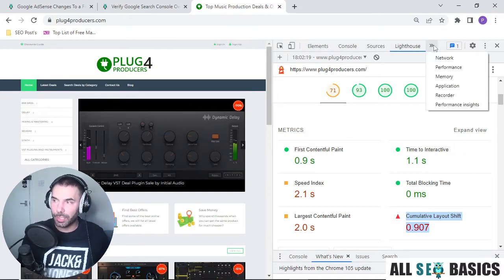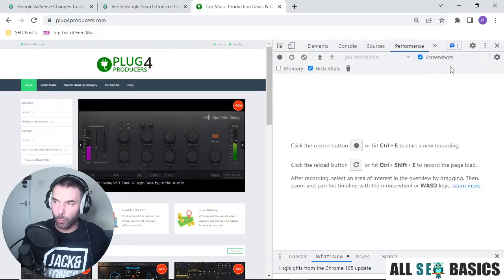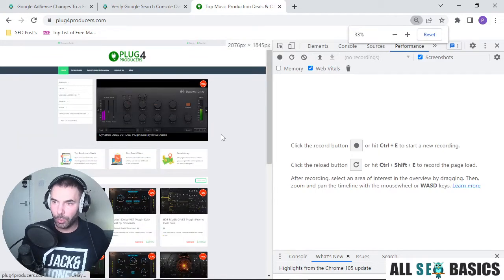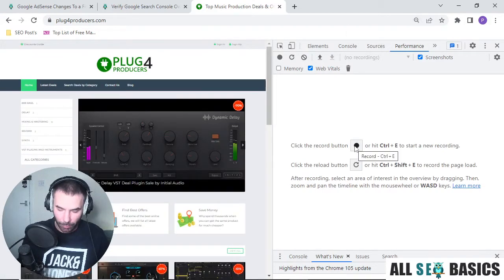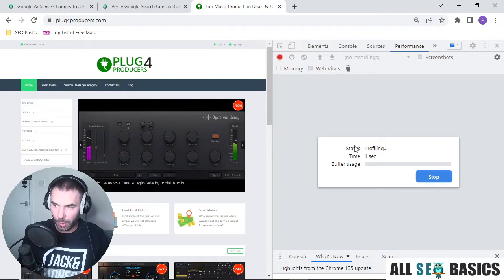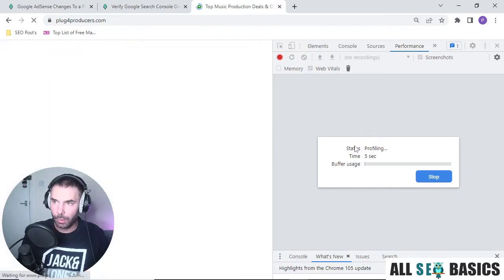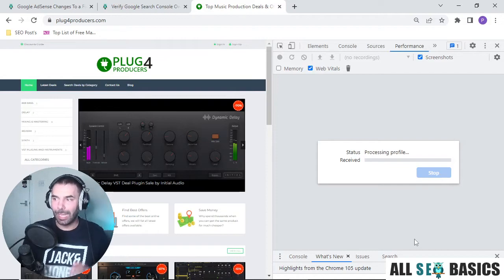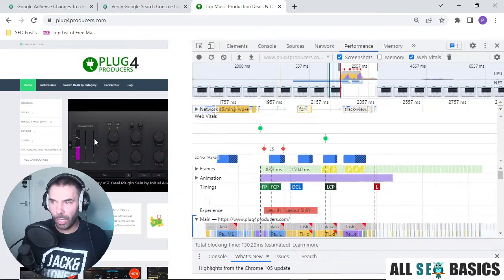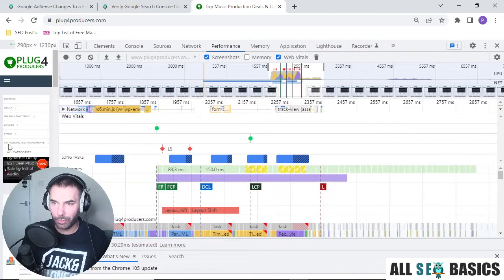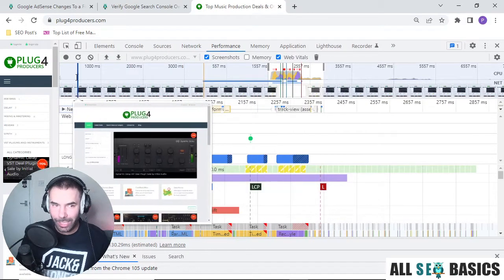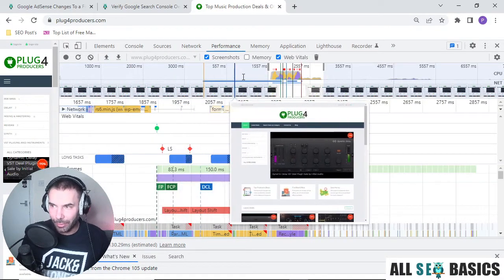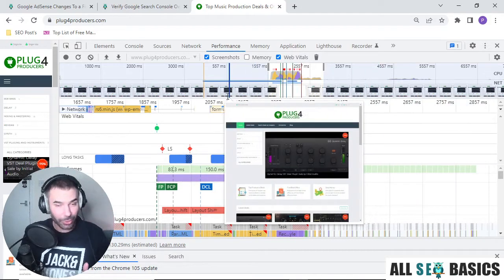What you do, guys, is you go on to something called Performance. And what you're going to do is press on record, and then press F5 to refresh the page. This refreshes the page and records everything that's happening, and then you press stop. This records the whole profile of your website loading, so you can now click on this and drag it out. And now you can click on here and step through your website loading just using the extension.